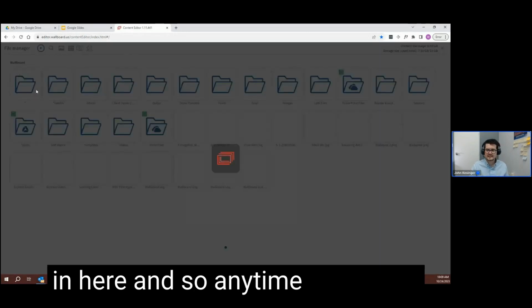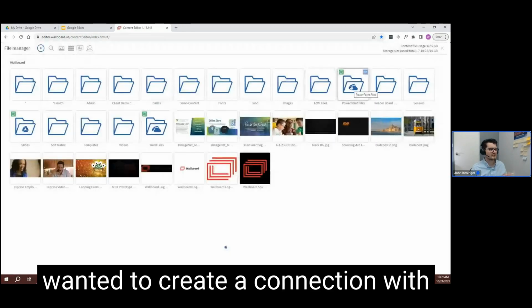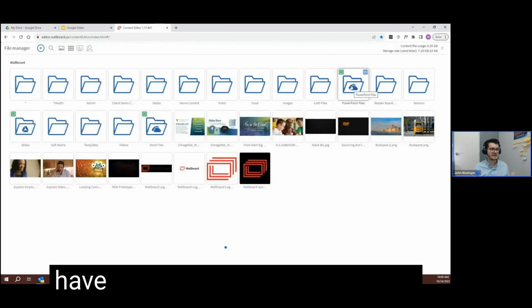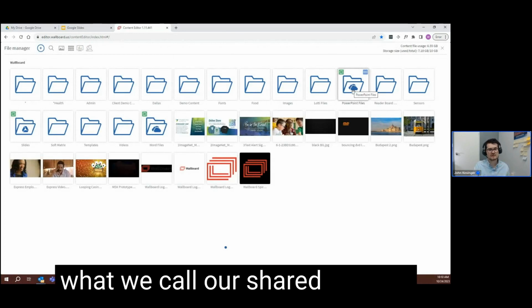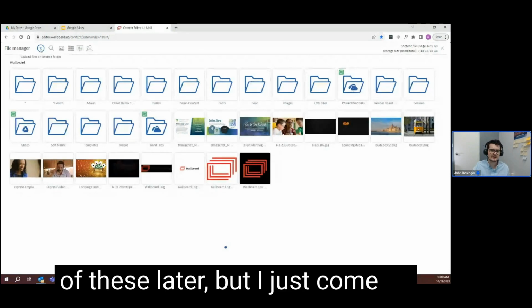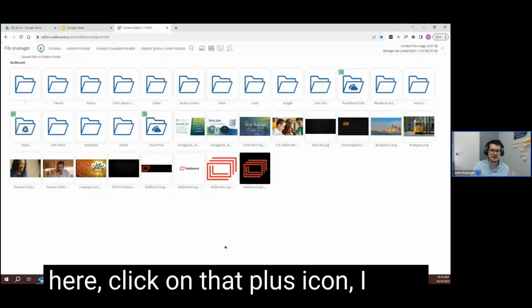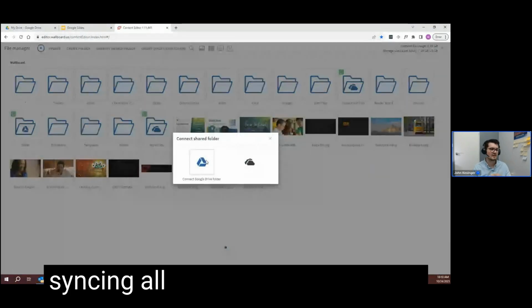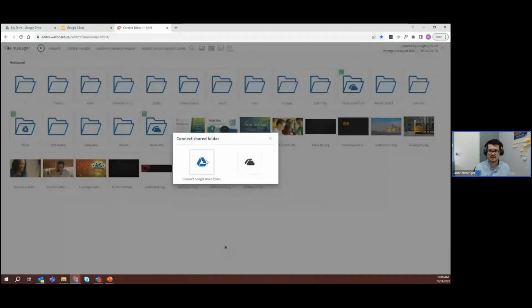Anytime that we've wanted to create a connection with, let's say, Google Drive or OneDrive and bring files in automatically and have them sync up automatically, like whenever there's a change, we've always done this through these platforms. We use what we call our shared folders. I'll show you how to add one of these later. I just come up here, click on that plus icon, click connect to shared folder, and these are the folders that we're syncing all of our documents into.